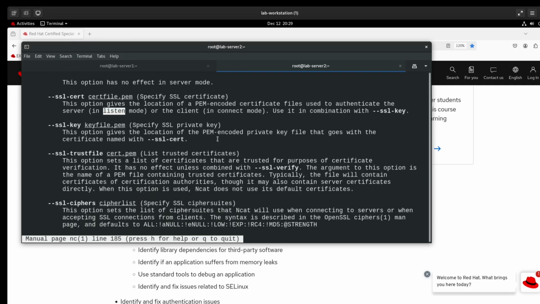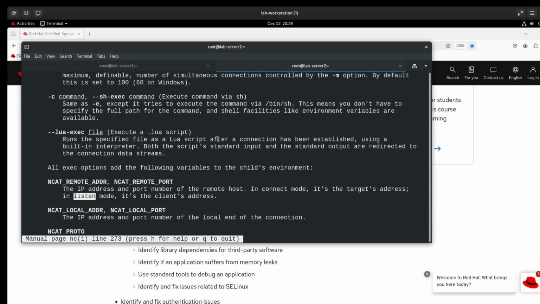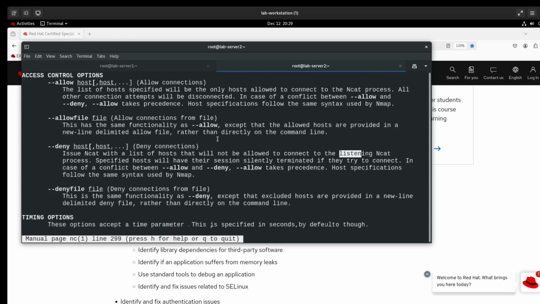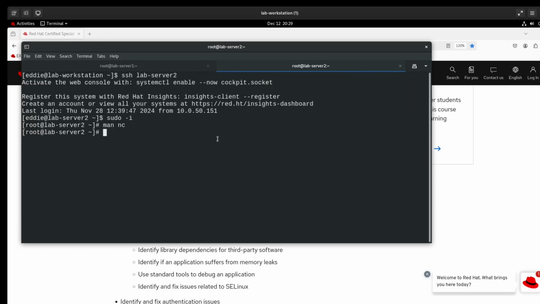And probably just have to give it the port. And probably by default it will do TCP. So let's see what happens here. We'll do nc -lk and let's do port 20,000.